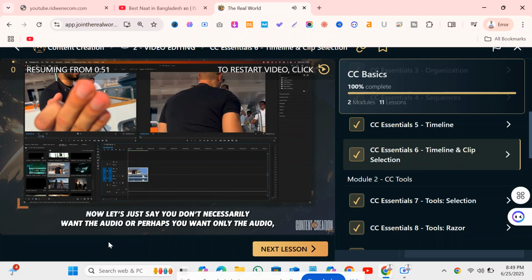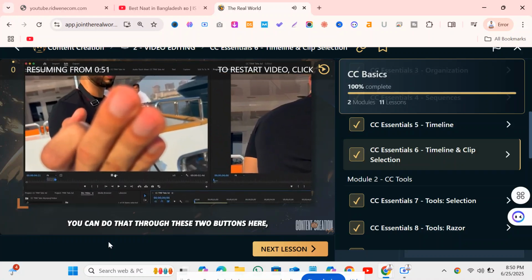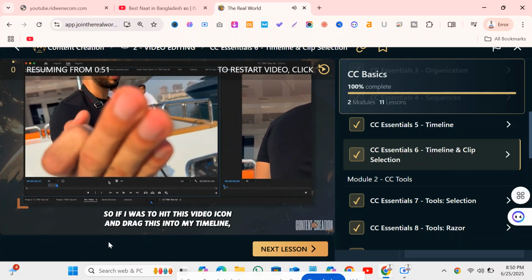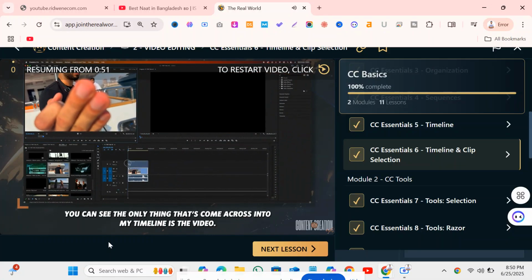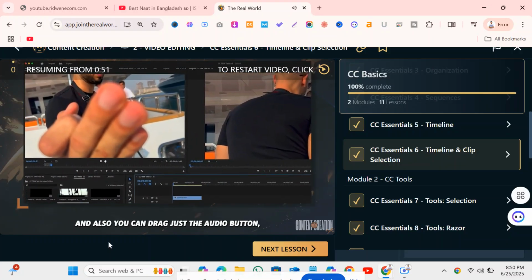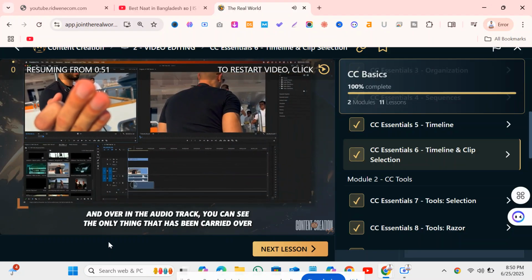Now let's just say you don't necessarily want the audio, or perhaps you want only the audio. There's an option in the source monitor which allows you to drag just the video or just the audio. You can do that through these two buttons here. So if I hit this video icon and drag this into my timeline, you can see the only thing that's come across into my timeline is the video. And also you can drag just the audio button, and over in the audio track you can see the only thing that has been carried over is the audio.